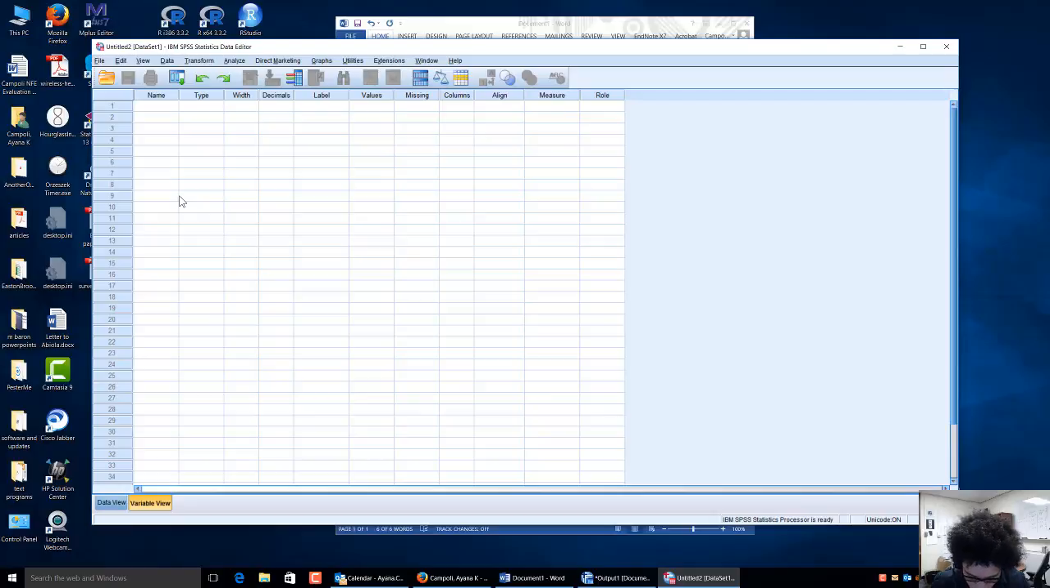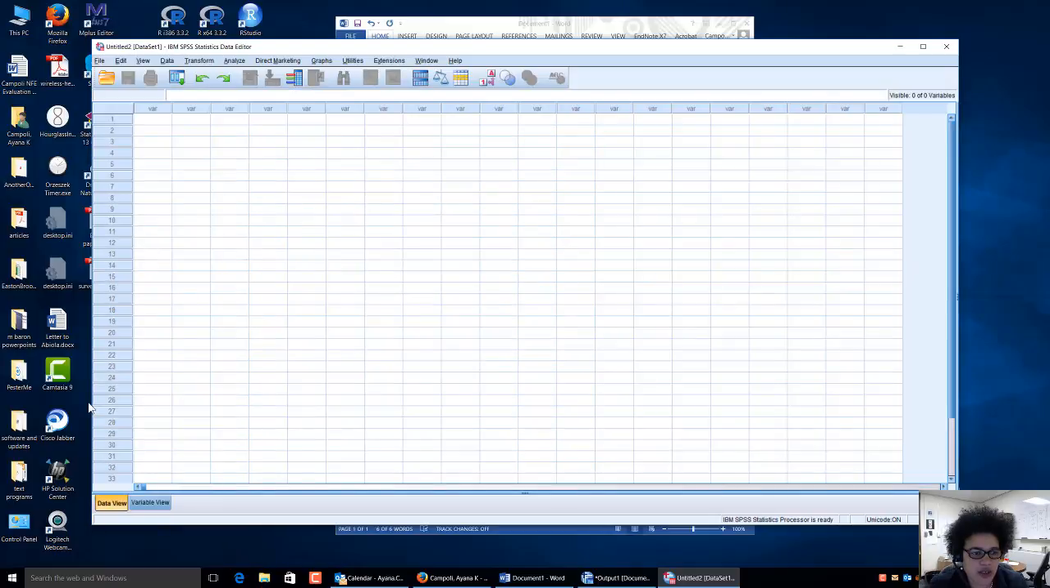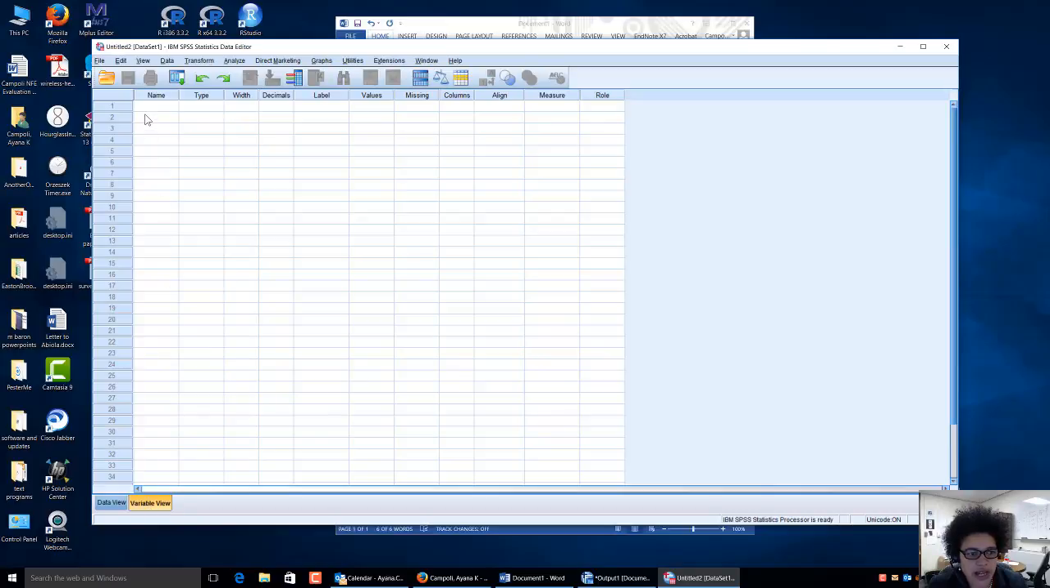Okay, so right now we're in the variable view window. There are two views, and you can see that down here. There's variable view, and there's data view. I'll just click on data view to show you what that looks like. Data view lists the variables across the top, just like we did in Excel, and each row represents a different person or test score or whatever, what have you. The variable view is where we would define variables.